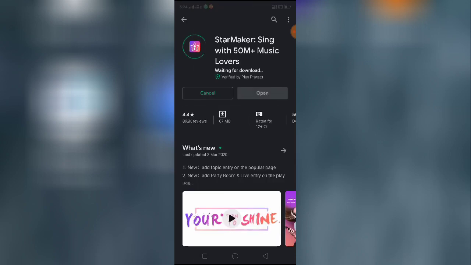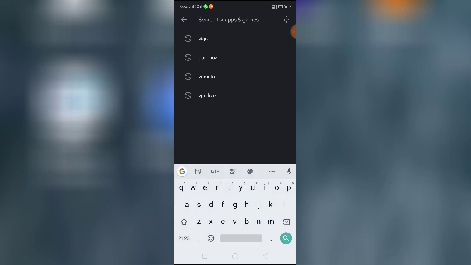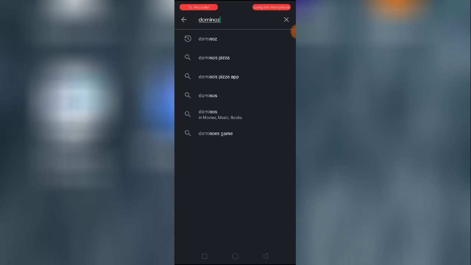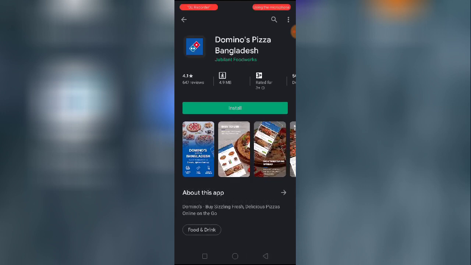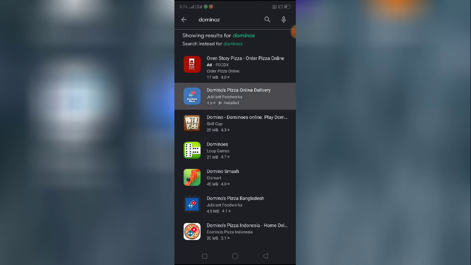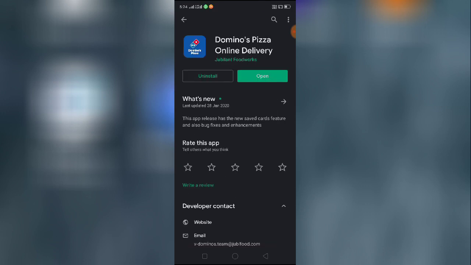which is open your Google Play Store, and from here you have to search Domino's. Okay, here is the Domino's, and then I suggest you to check whether you have an update for the Domino's app or not. If you have an update on your Domino's app, then you just update it.